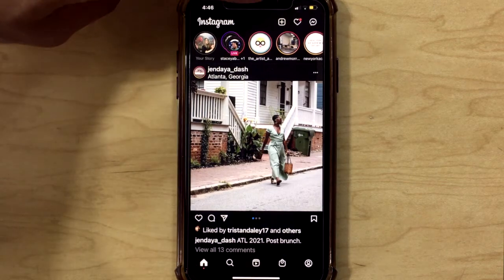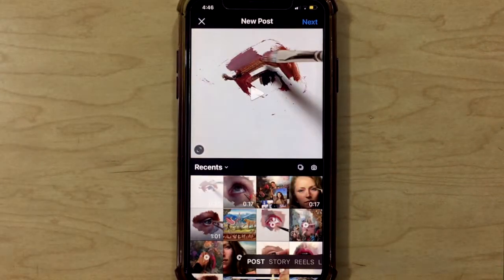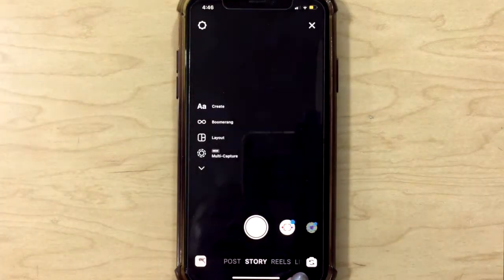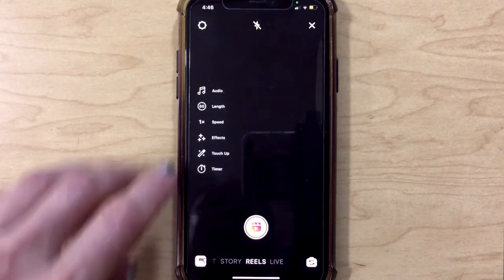And just a quick note, you can also access Instagram stories and reels in the regular post section at this bar at the bottom, so you can just click stories or reels or live as well.